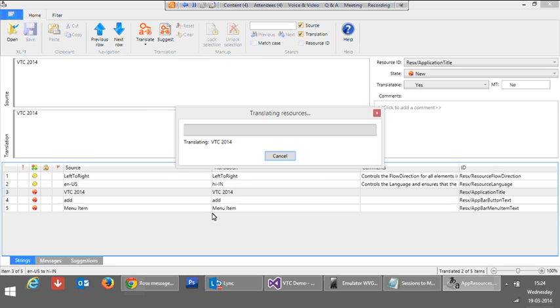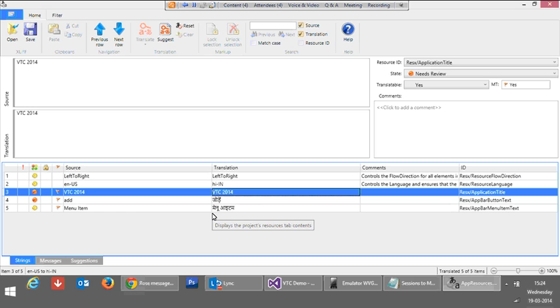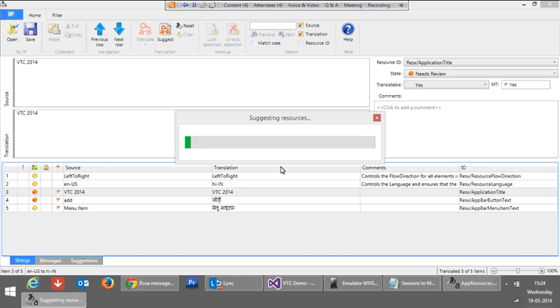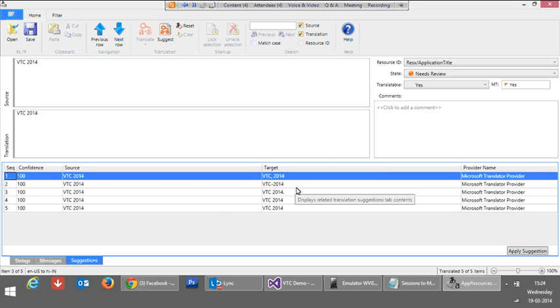In the background it refers to the Bing services, Microsoft Translator, Bing Translator services, and takes the exact value to translate it. For VTC 2014, the translator is not able to do that. Let me see if there is any suggestion over here. No, there is no suggestion.